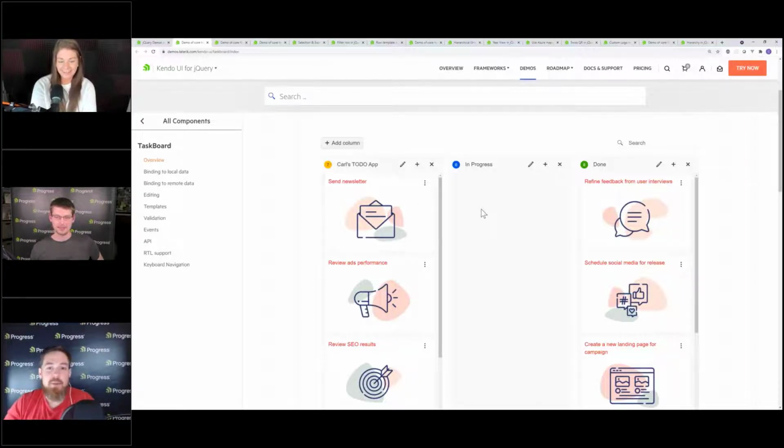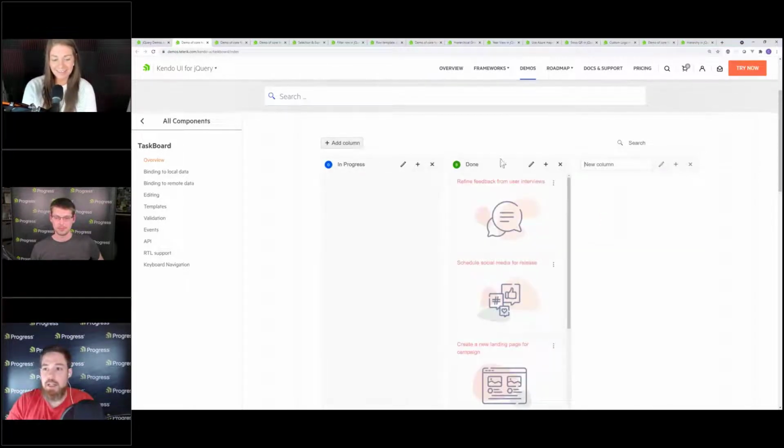But this happens to be something where we have to do, in progress, and done. You can define any number of columns that you like to see. When I click add column, it gets added.